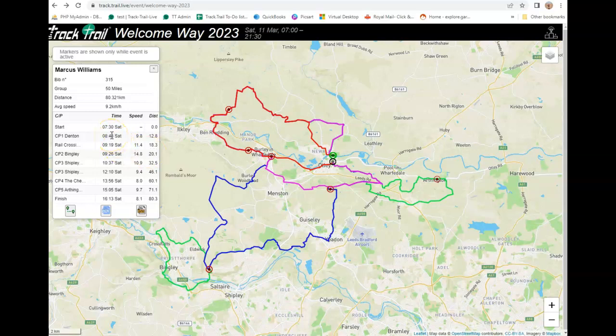Now, if the tracker is on a live event and they haven't yet reached these checkpoints, the ones that they haven't reached would be grayed out and it would say ETA, estimated time of arrival. So it may say 8:48 here and then say ETA 9:18 or 9:16, and that data updates every minute, so you can see quite an accurate ETA.